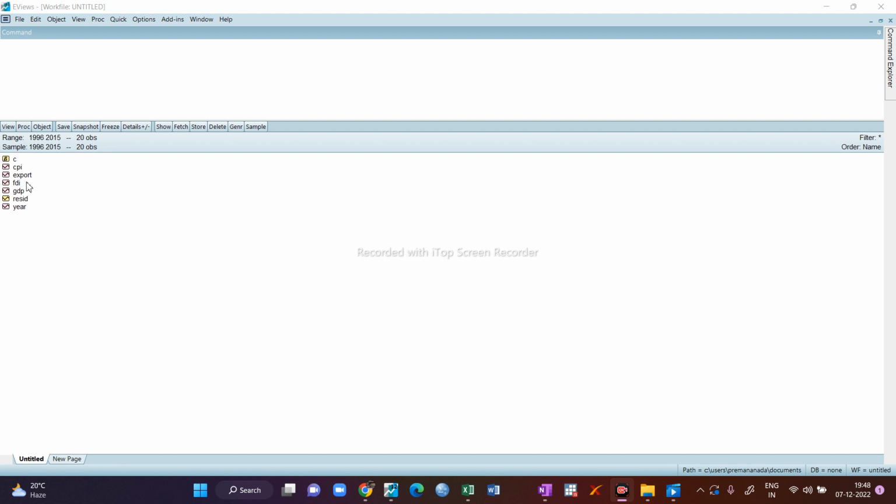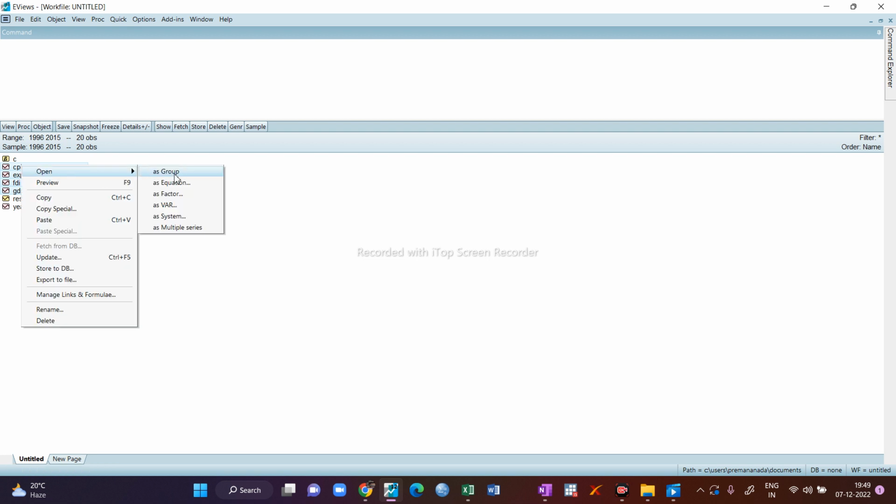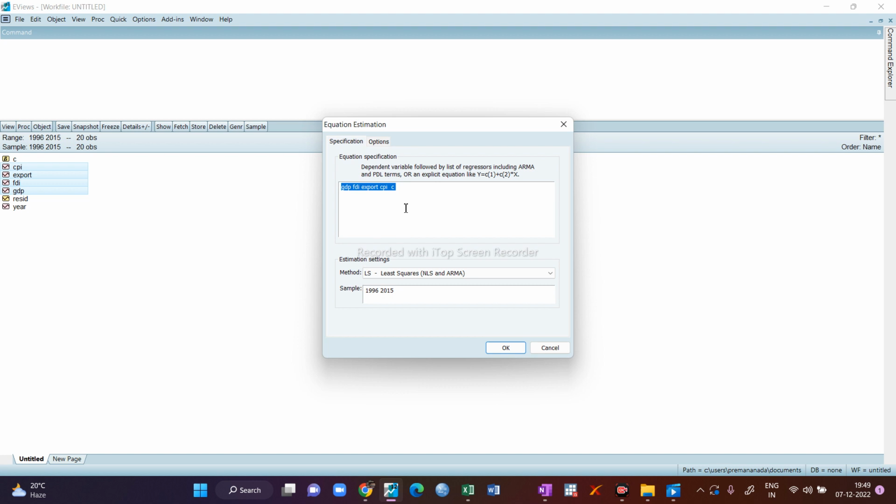I will first choose my dependent variable, that is my GDP. Then I will choose my independent variables. First one is FDI, second is export, and third one is CPI. Then click open, then open as equation. In this dialog box I have already put my regression equation. In the method box, I have considered ordinary least squares and my sample period is 1996 to 2015. Then I need to click OK here.